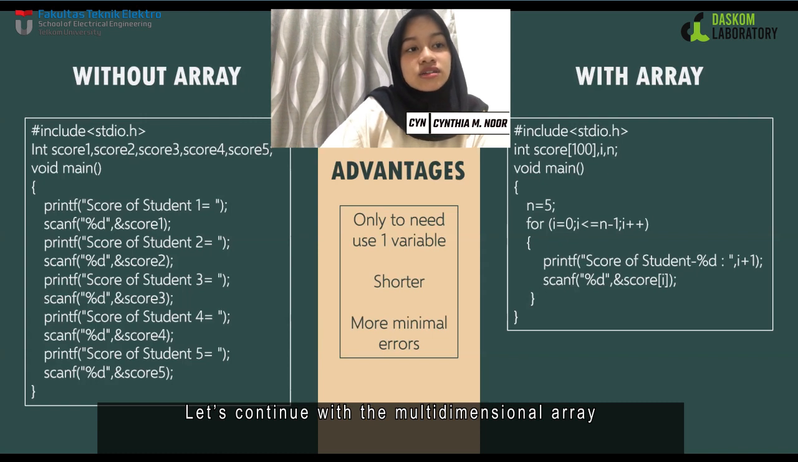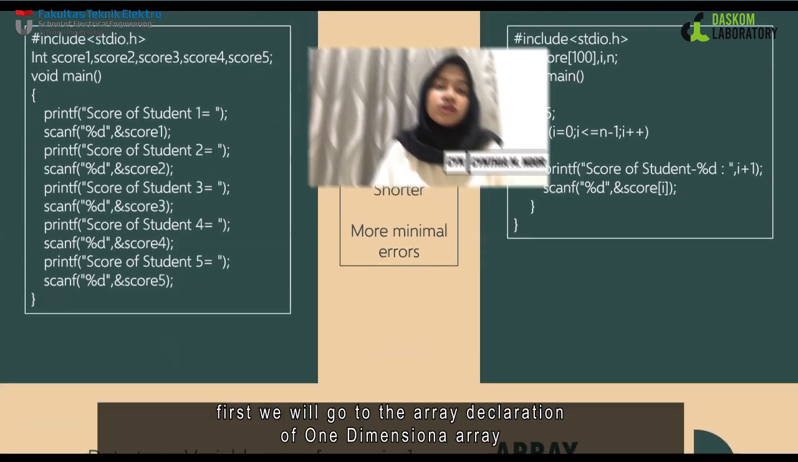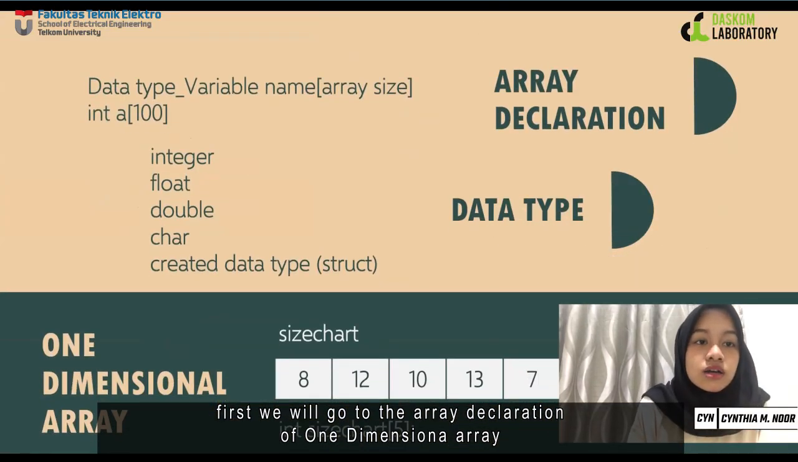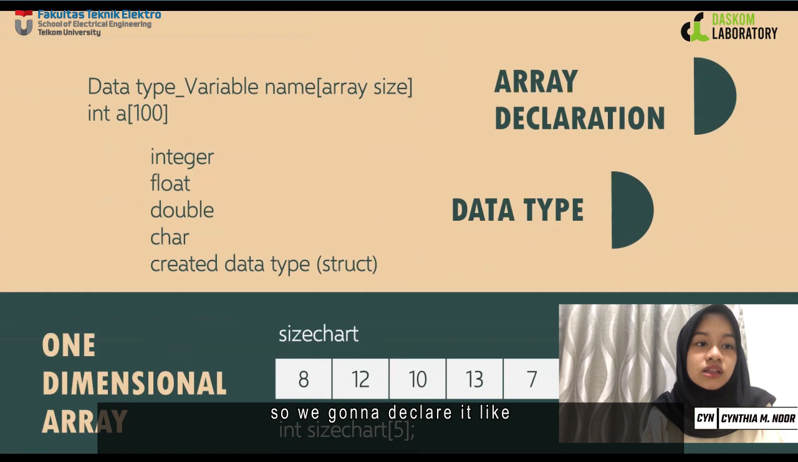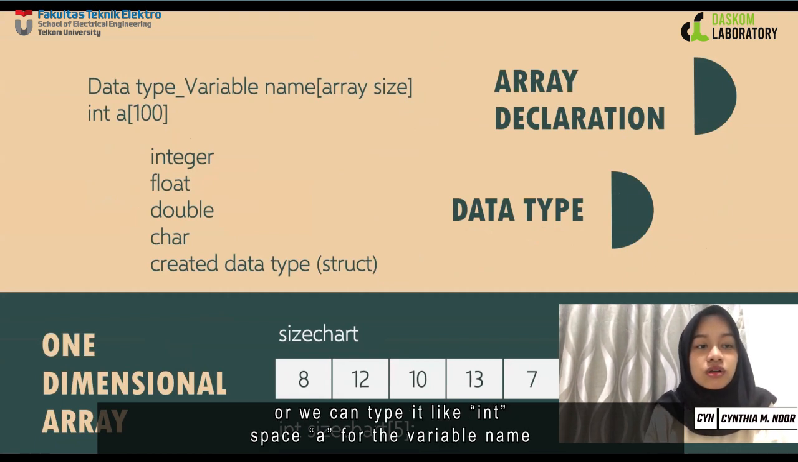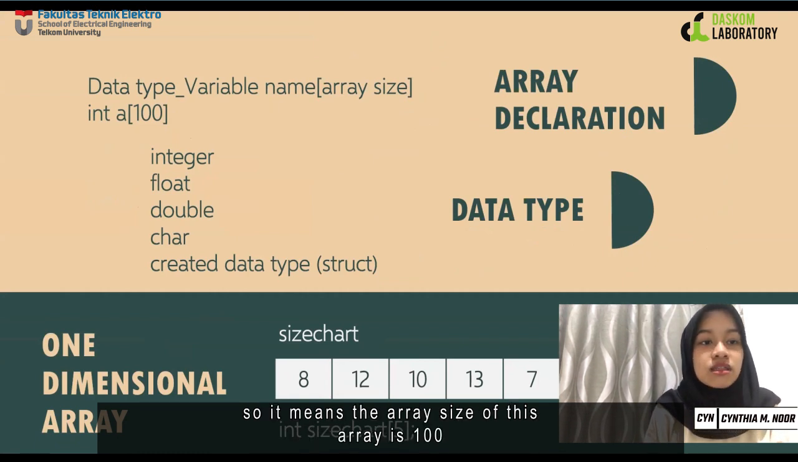Okay, and then let's continue into the one-dimensional array. First, we will go to the array declaration of one-dimensional array. First, data type, and then space, variable name, and then square brackets, array size. So we're gonna declare it like integer, or we can type it int space a for the variable name, and then square bracket 100. So it means the array size of this array is 100.